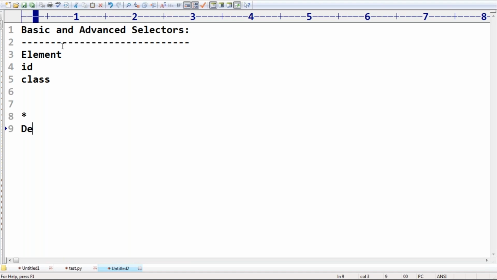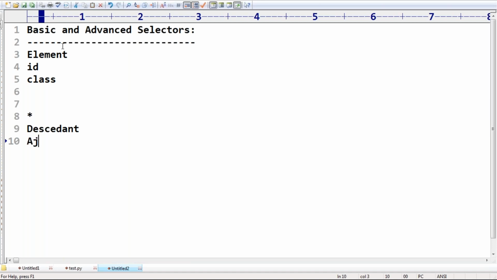Star selector. Next, descendant selector. Next, adjacent selector. Are you getting it? Adjacent selector, okay. Next, attribute selector. Next, nth or type selector. Like this we covered these five selectors already, right? Around 5 plus 3, 8 selectors we covered.